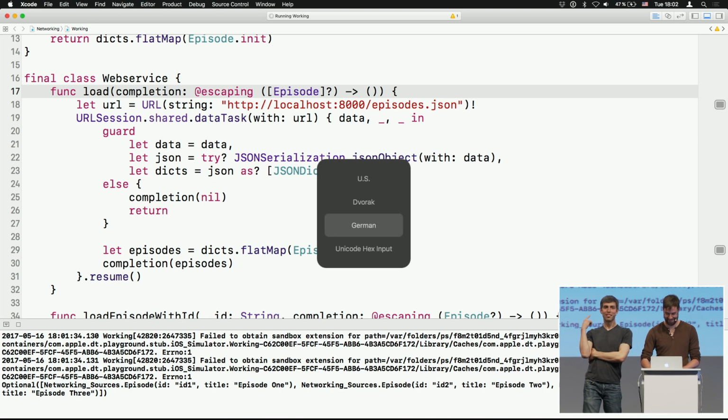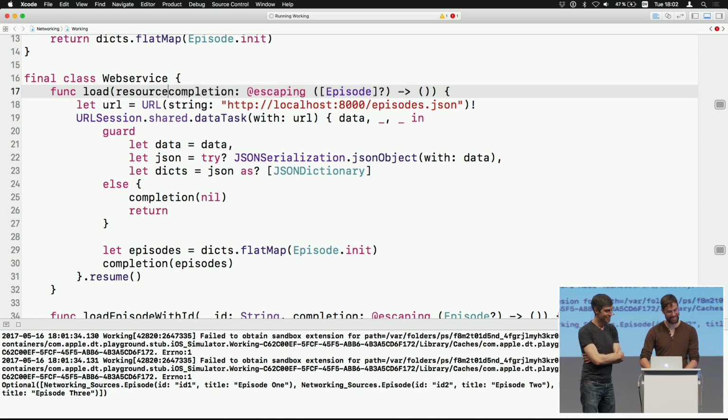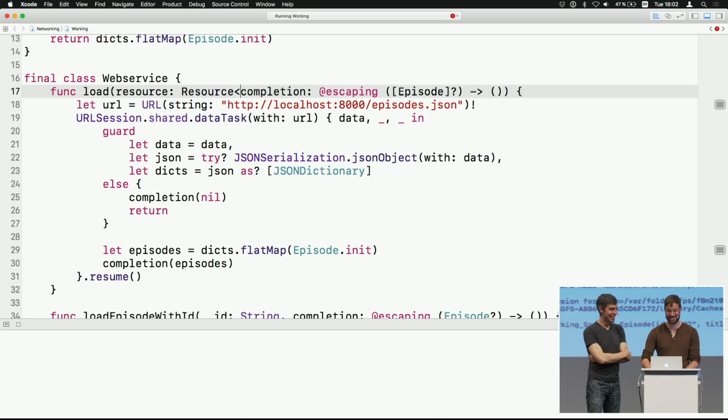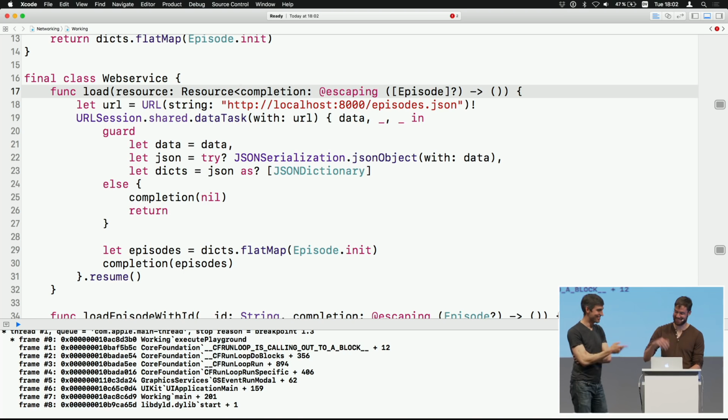That's how it looks when he starts typing on the keyboard. A resource. I thought about telling you before, but it's okay.